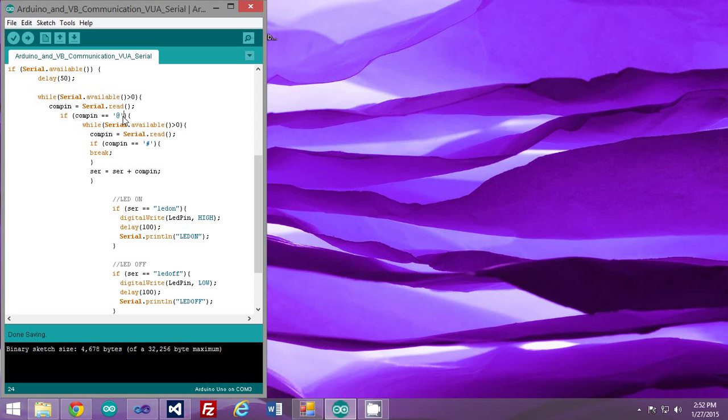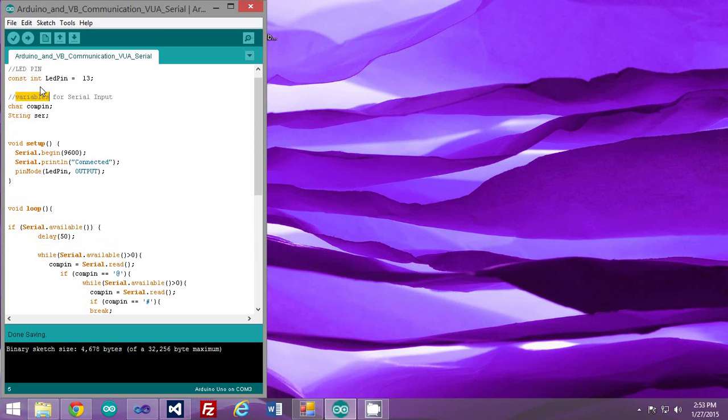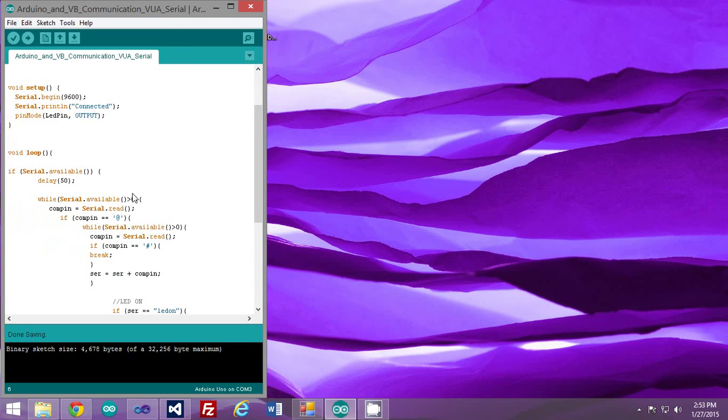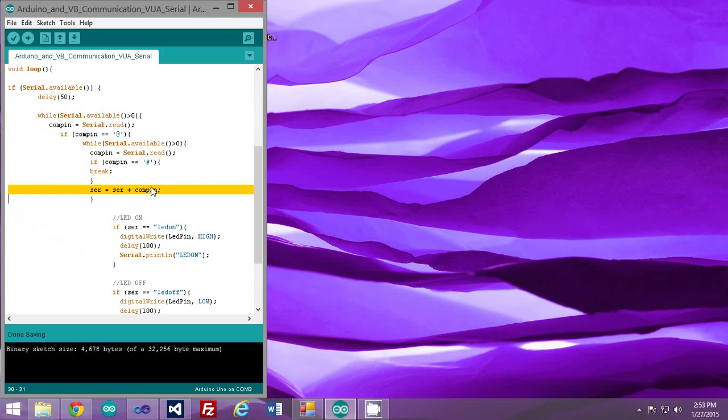So here we go. I start with my @ symbol, and once it sees that there's an @ symbol, then it's going to search for a hashtag or a pound sign, whatever you want to call it, and in between the process of searching for that hashtag sign or the pound symbol, it's going to take all that it sees in the middle, and it's going to add it to one big string. You can see my SER, short for serial, is my string that I declared up here, and my comp in is my character. And so we're going to receive this string one character at a time, and then we're going to put it into a big long string.